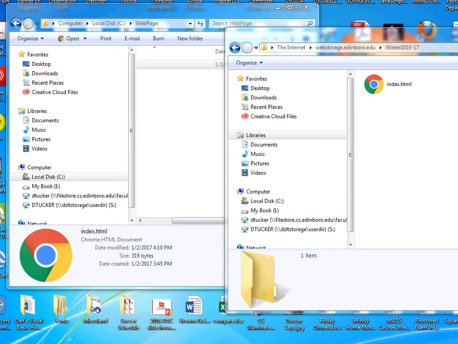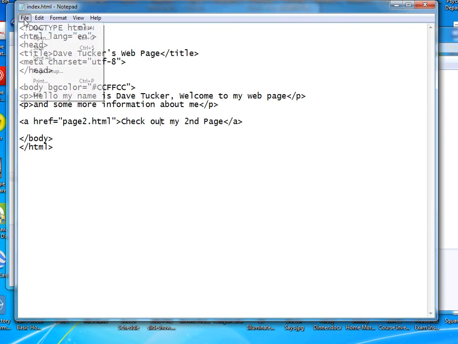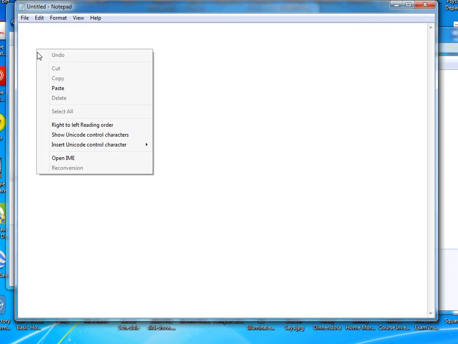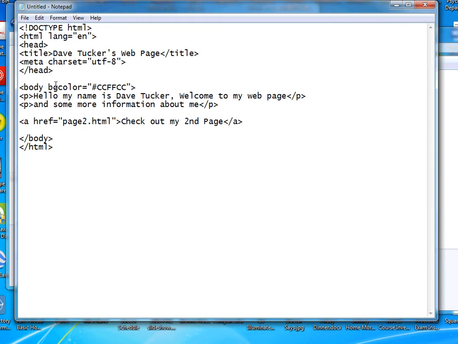Let's make that now. So I'm going to go into Notepad, do File, make sure this is saved. Actually, I'm going to copy this. I'm going to cheat. I'm going to copy all of this. File, New, and I'm going to paste. Except now, on my second page, I'm going to change my title, and hopefully I remember where to show you where that title shows up. And I'm going to change my text here.